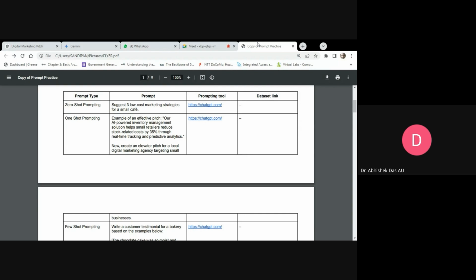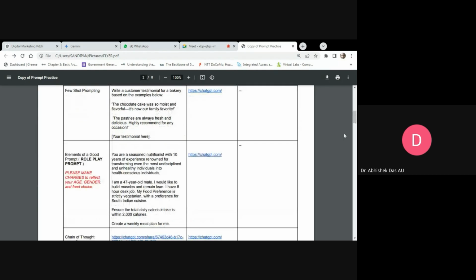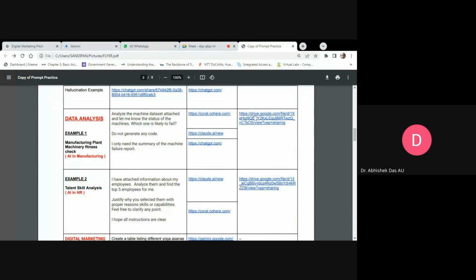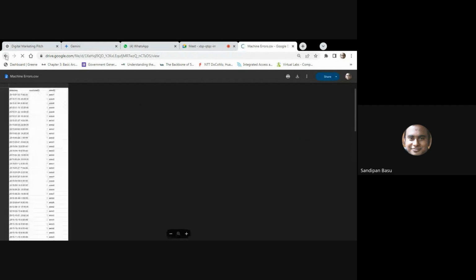Nipon, go down and go to the data analysis. Yes, go to example 2 for the AI in HR. Try to do this. Okay. And if others are also doing, see example 2 where we have the talent skill analysis, which I was discussing, and you have attached. Okay, but you need to show them the question first. Yes, sir. And that's the data set. That's fine.